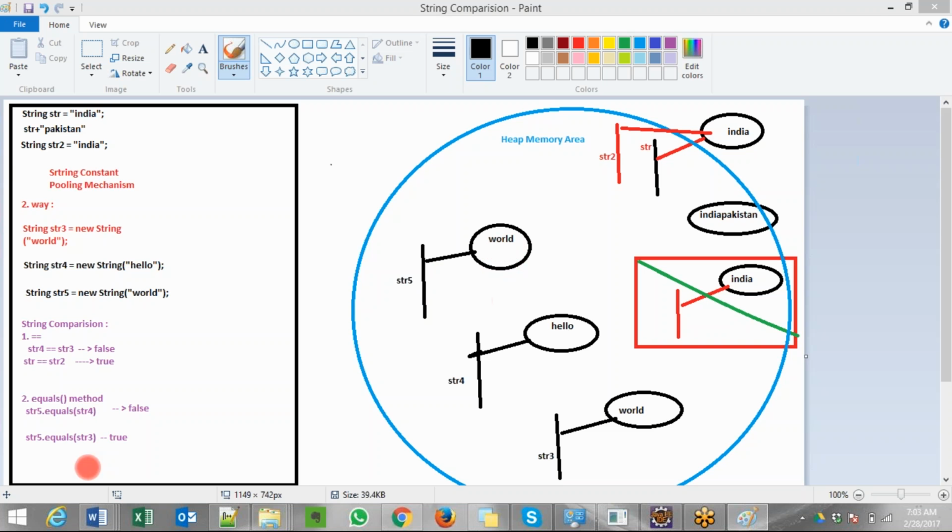Now observe here: the string comparison using the double equals method. Look there, str4 and str3 remote controls I am comparing. Observe, are those two remote controls mapping to the same object? Yes or no? str4 and str3. No. So if I print, then it has to give false, right?